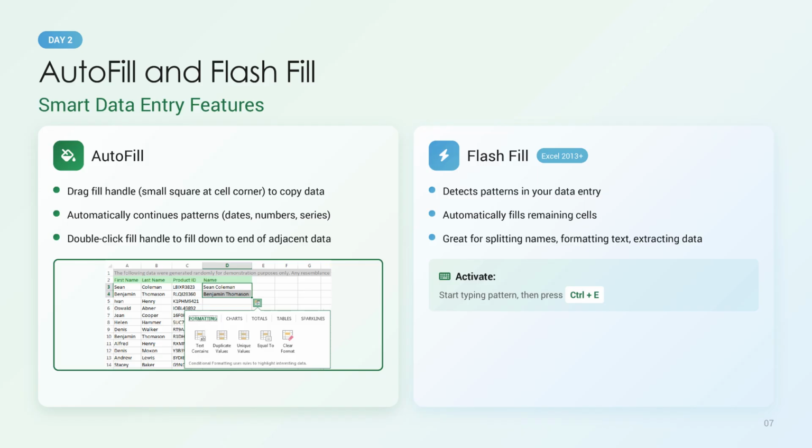AutoFill and FlashFill. Excel has smart tools to speed up your work. AutoFill helps you continue patterns like days, months, or number sequences just by dragging the small square at the corner of a cell. FlashFill, available in Excel 2013 and newer, detects patterns automatically, perfect for splitting names, reformatting text, or extracting parts of data. Just type the pattern and press Ctrl plus E.